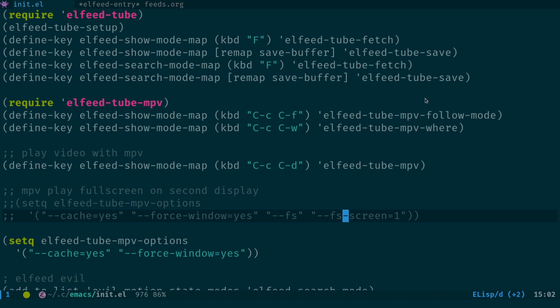So if I had this uncommented and evaluated it, what would happen is whenever I press Control-C, Control-D, it would open the video and stick it on the second display full screen, which is exactly what you want.